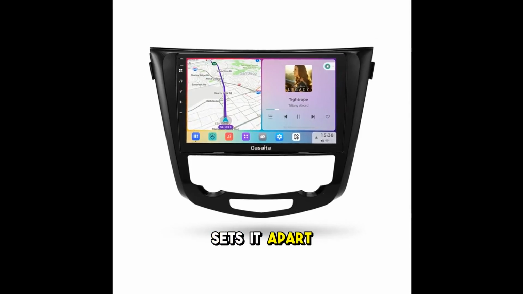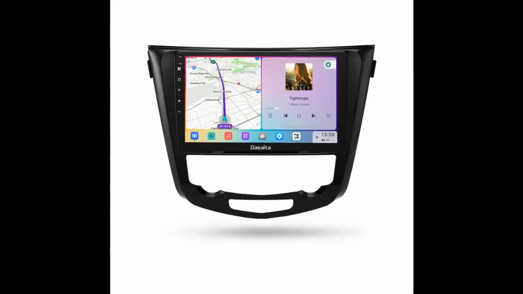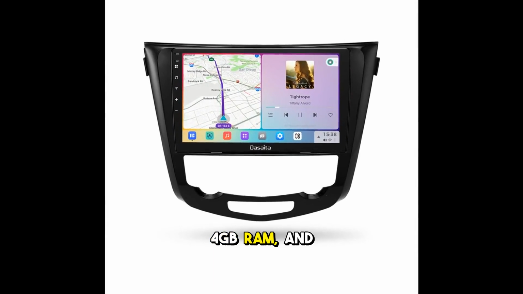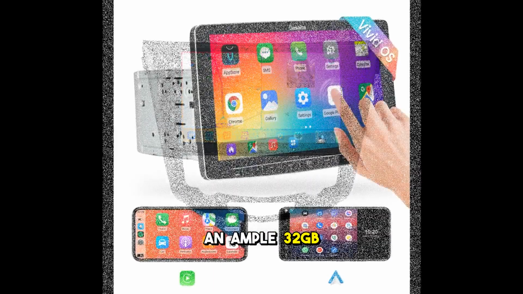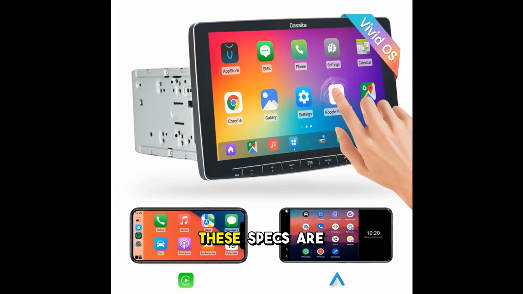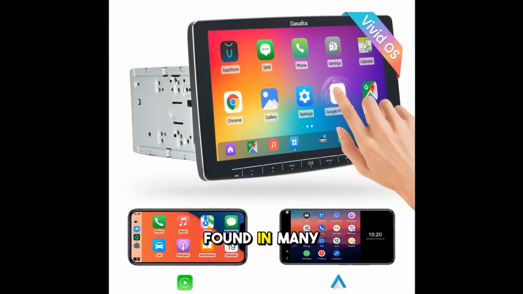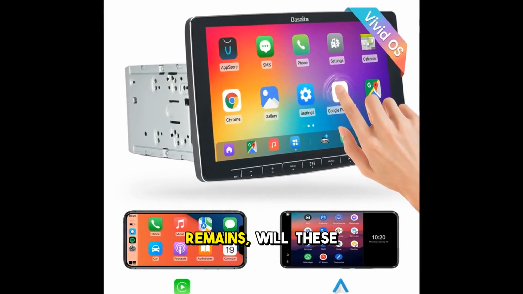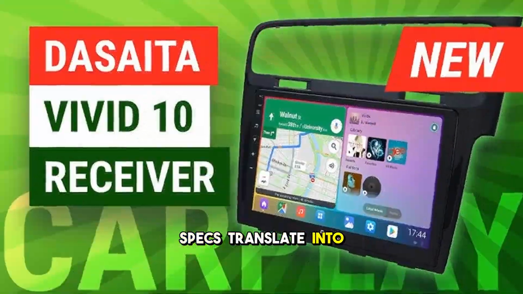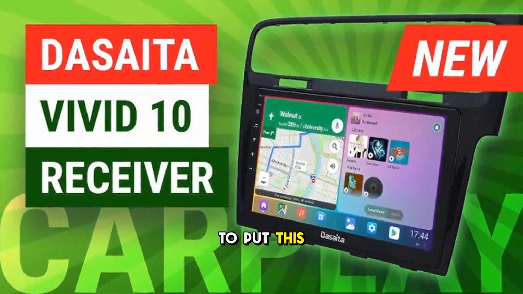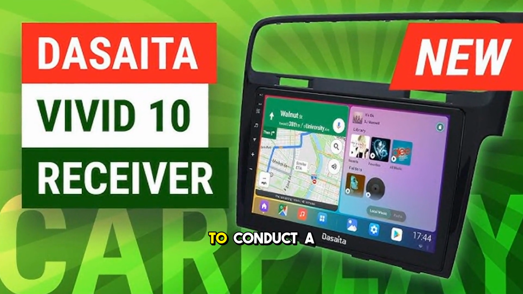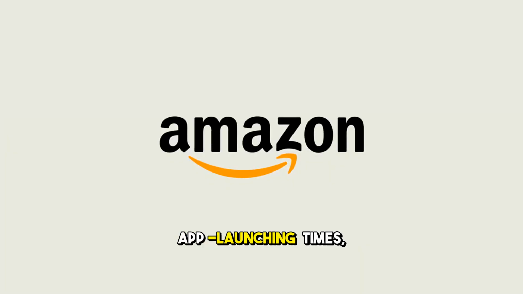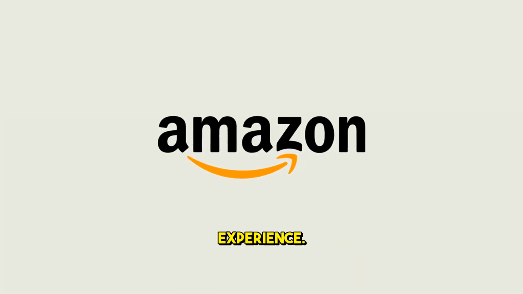But what really sets it apart is its impressive spec sheet. A powerful 2.5 GHz processor, 4 GB RAM, and an ample 32 GB of storage space. These specs are comparable to those found in many high-end Android smartphones. However, the question remains, will these specs translate into real-world performance? To put this unit through its paces, I decided to conduct a series of tests, evaluating its responsiveness, app launching times, and overall user experience.